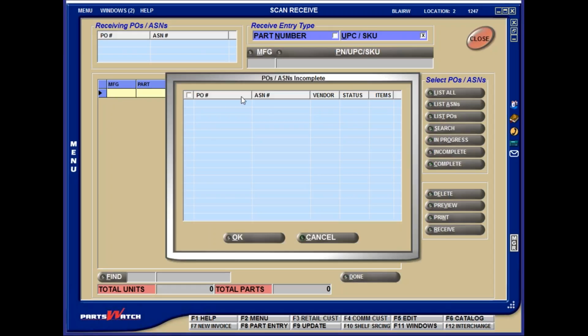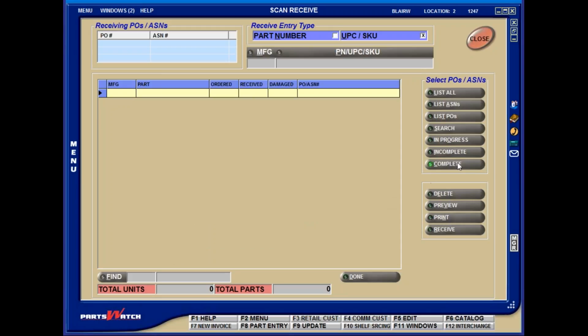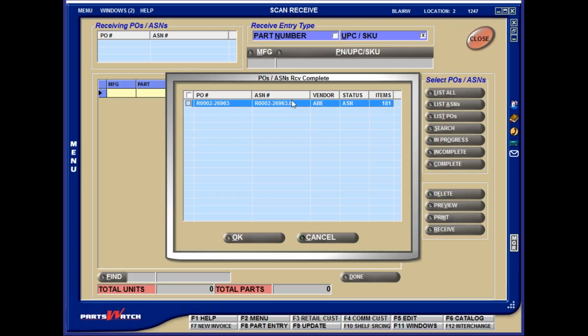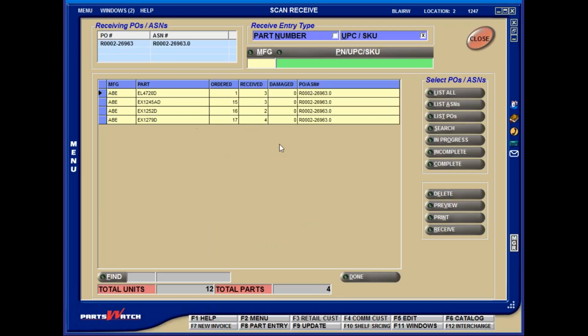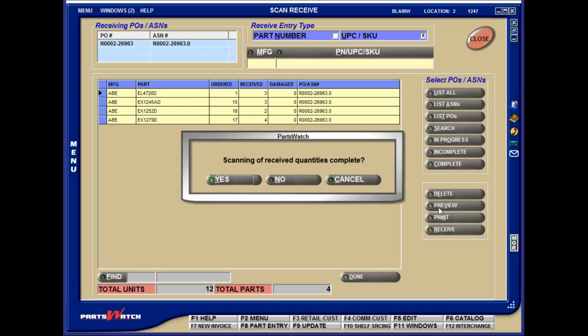Now, if I look in the incomplete, this doesn't show up because I said earlier that I was complete. If I click on the complete button here, I can look at this, pick this up again, and actually pick up where I left off if I needed to add more to it. If I felt, geez, I think I've made a mess here and I want to start all over again, I can click the delete button and it'll delete it completely. Or I can print or preview.